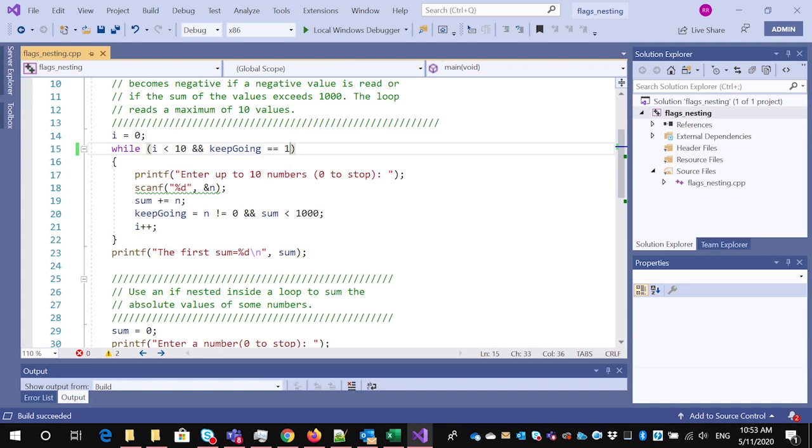So these flags are used as true and false values, and we can set their value inside the loop, either setting them to be 0 or 1, or by setting them to the result of an expression like this.